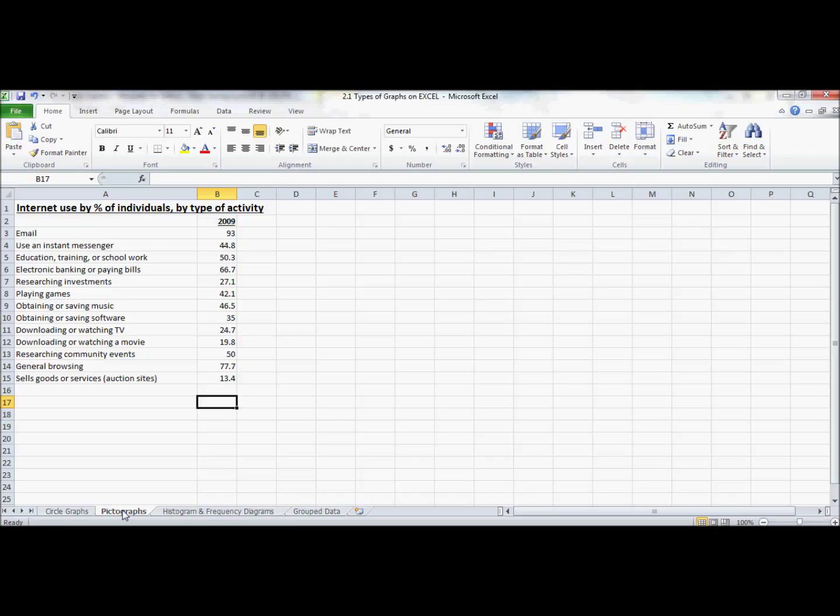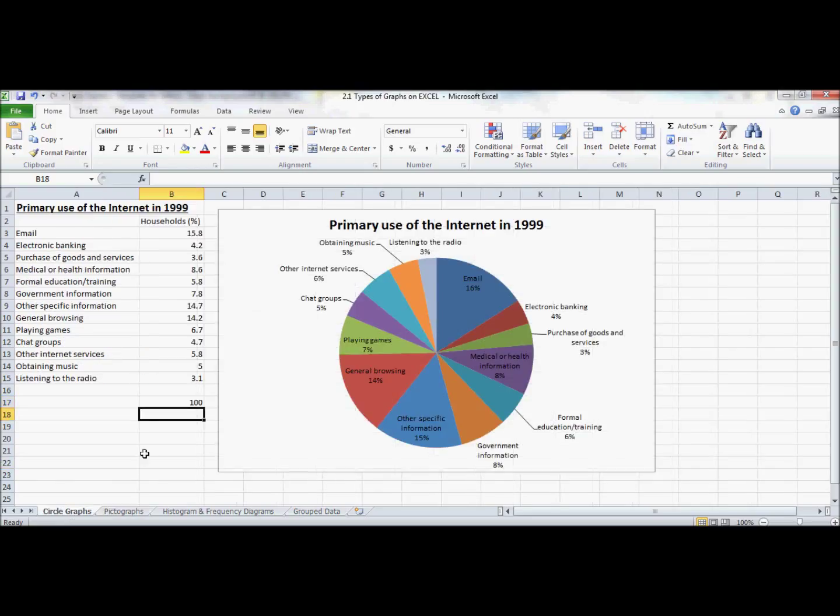Pictographs, on the other hand, don't necessarily need to be used for data totaling 100%. As we can see here, this is just internet use in general. It's not primary use of the internet. So when we did our circle graph here, we were looking at each person selecting only one of these options in a survey, and that's why we get a total of 100%.